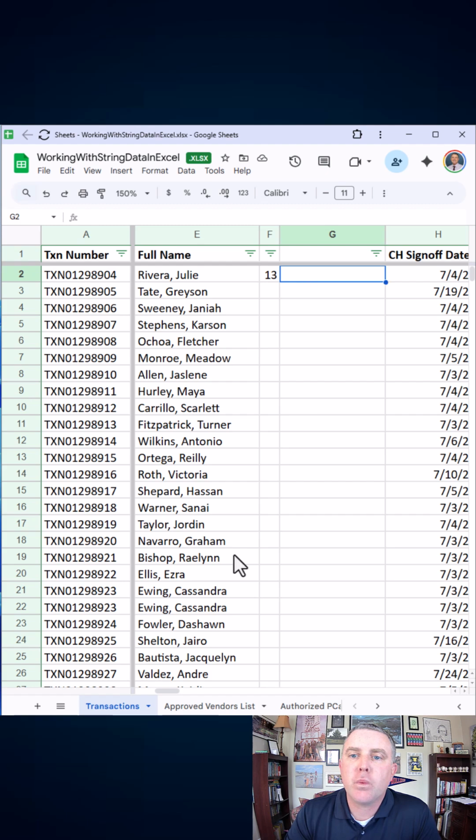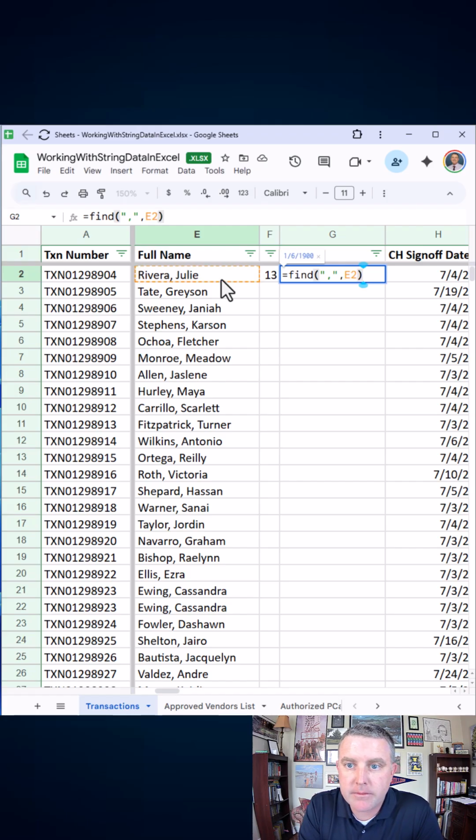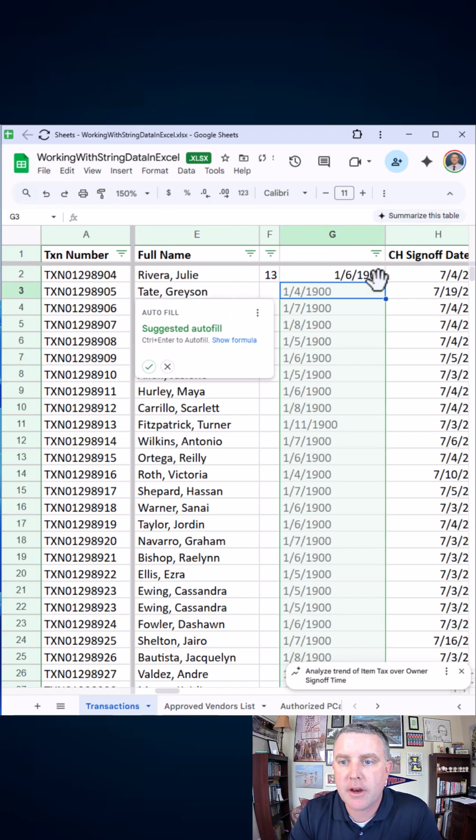Let's find where the comma is. I want to know where the comma is because it seems to me that the comma is the thing that separates the first and last name in these cells. So I'm going to use another function called FIND. I'm going to search for the character comma, and it's important to put this in quotation marks. I'm searching for the comma in this cell's value, and I just want to return the position of that value.